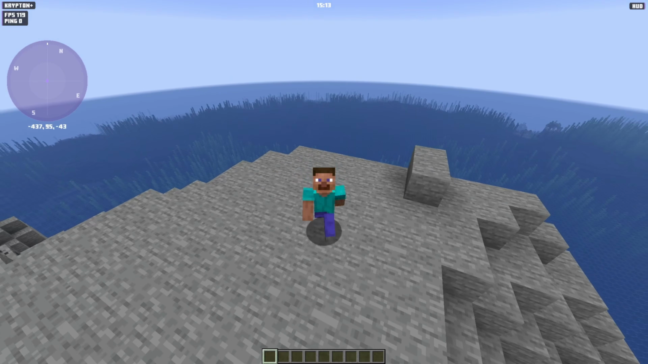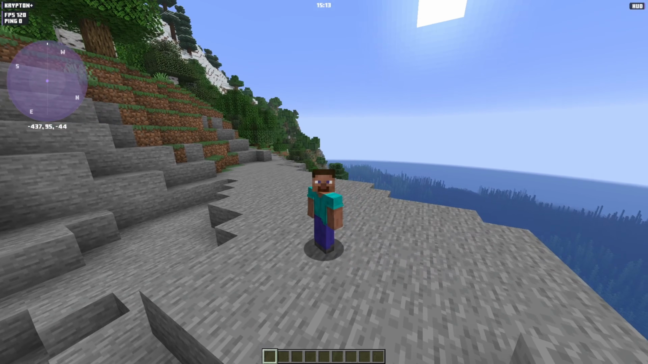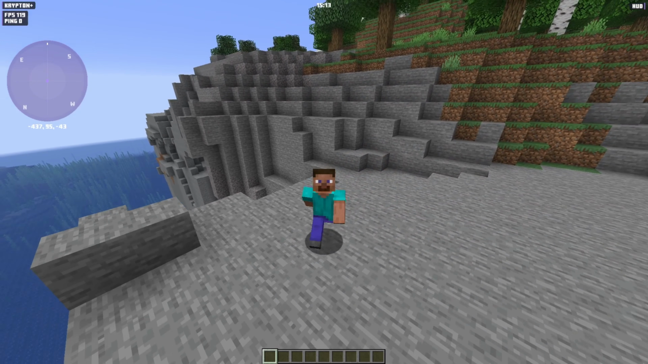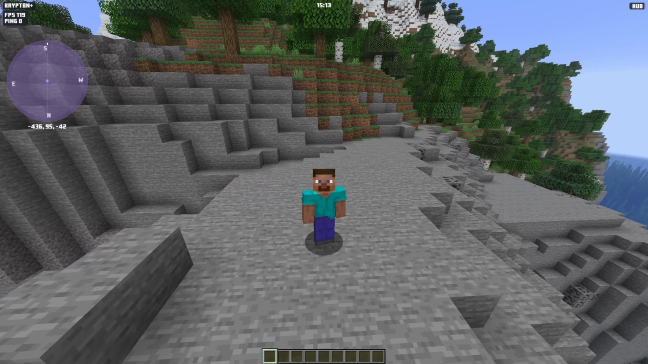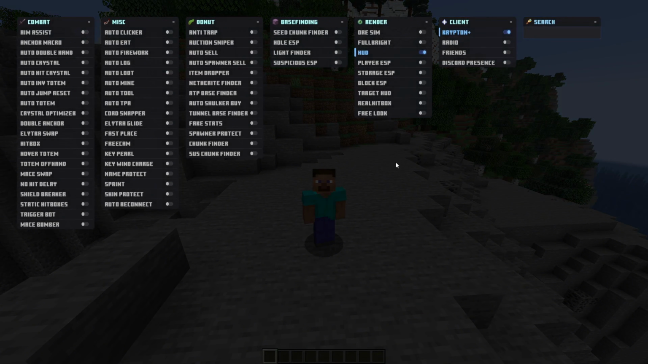Of course, one of the big themes on DonutSMP, which is what Krypton is mainly made for, is base finding. And looking at the Click UI, there are so many specific utilities just for that. In fact, there is a little base finding category over here, and even a donut specific category as well. But of course, a lot of these other utilities can also be used to help with base finding and such.